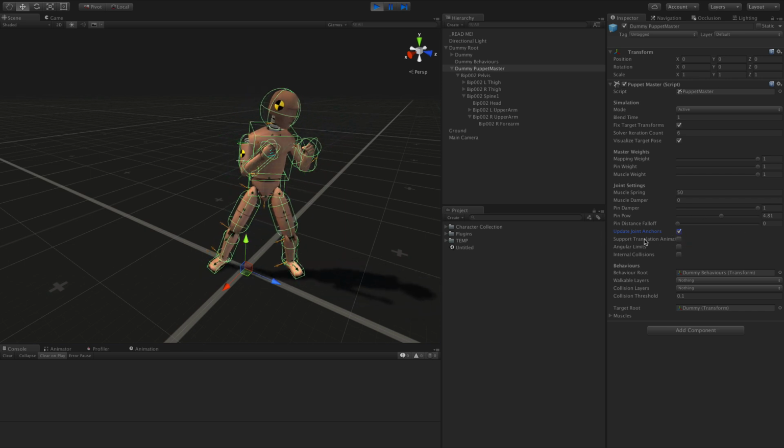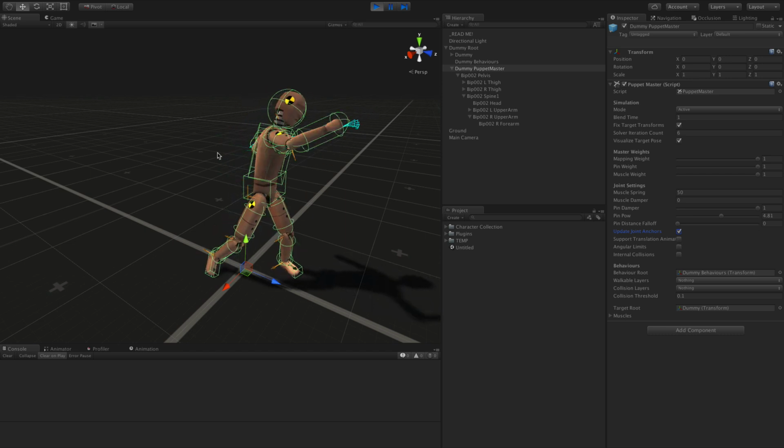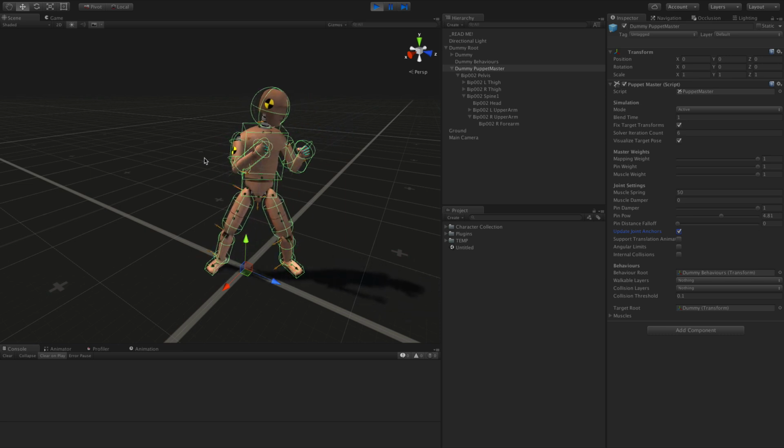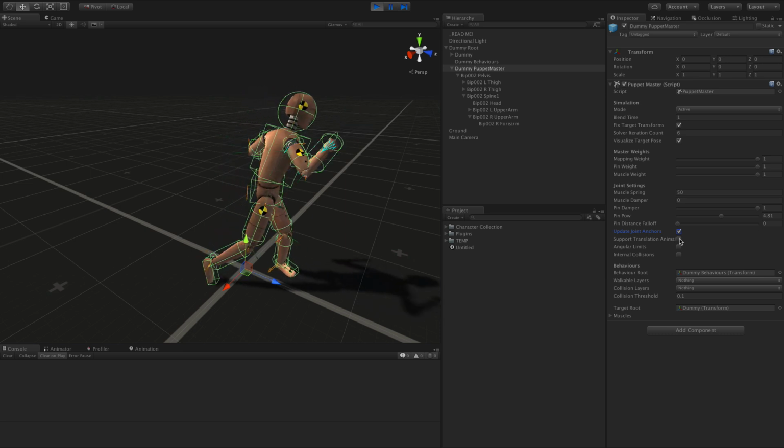The same thing with support translation animation. So if your character has animation where the local position of the bones actually changes, then keep this enabled.